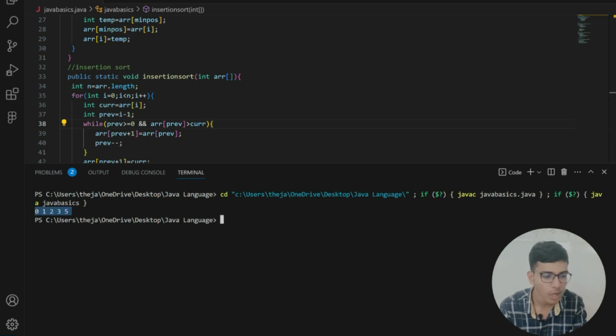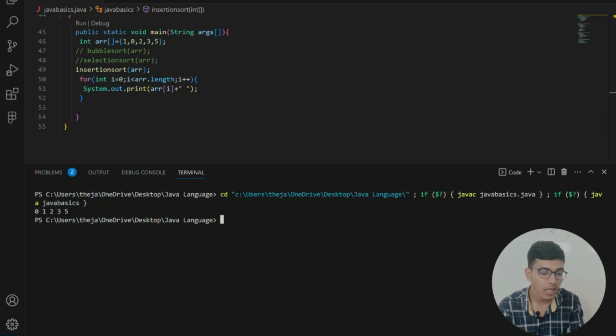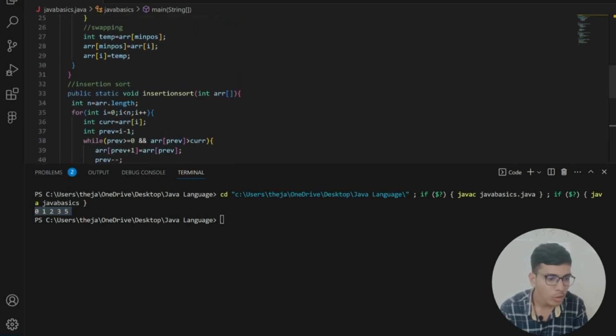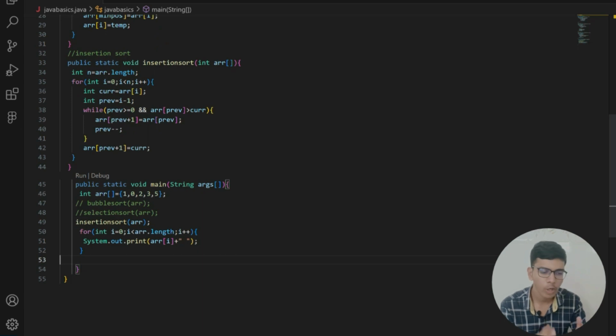You can see that we got our sorted array. This is the provided array, which is unsorted, and after sorting you can see that this is the sorted array. So this is the code for insertion sort. I hope you are making notes and the logic by yourself. Your own notes are very important when it comes to data structures and algorithms.